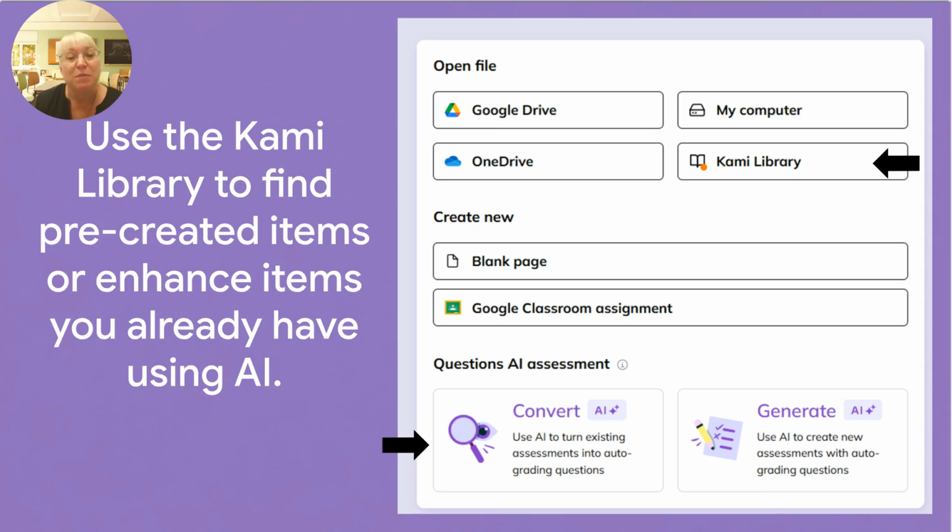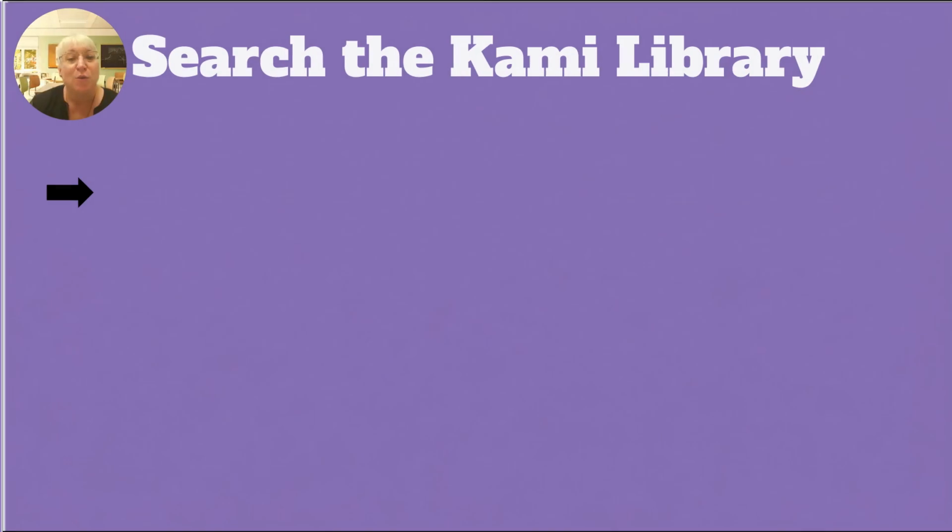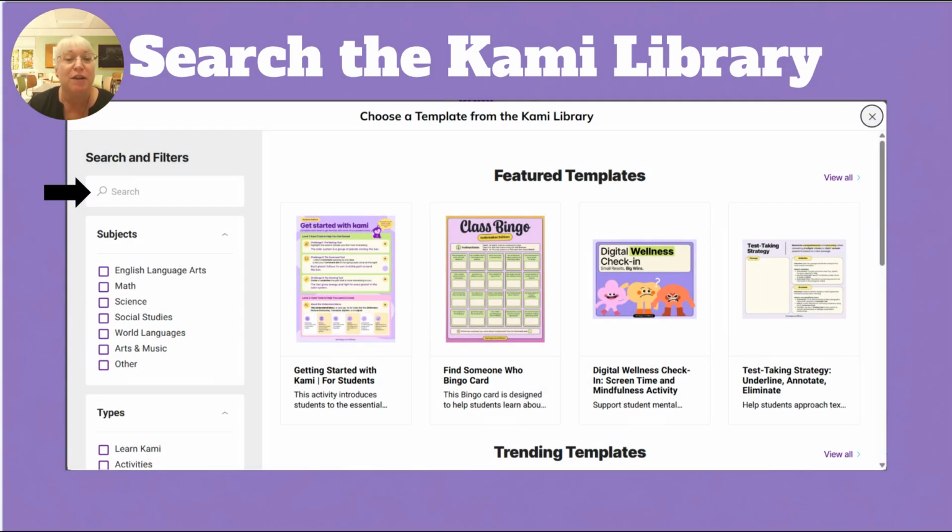So when we open the PDF and you saw the menu on the left showing the tools that you can use to annotate your PDF, that is what you and your students will see. But this is specific to what a teacher can view. When you click on the Kami library, it is searchable and allows you to filter the templates by subject and type to quickly find the resources.